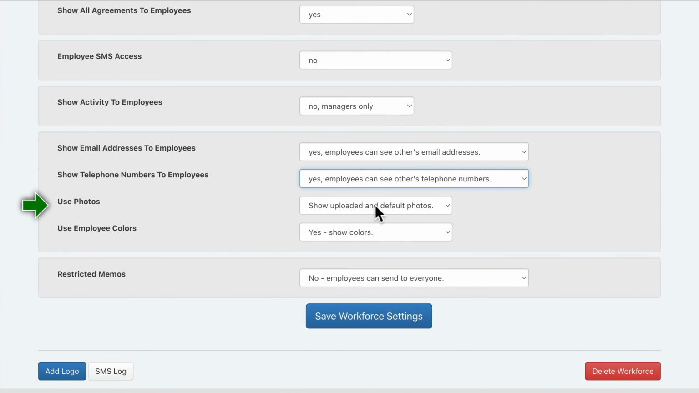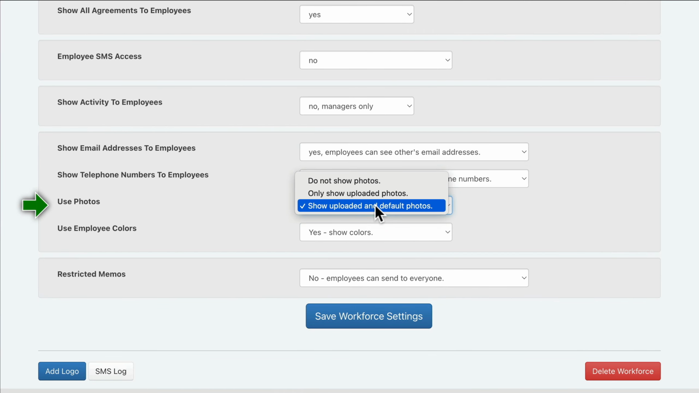The Use Photos setting controls if employee, client, and resource photos are displayed on ShiftApp. When set to Do Not Show Photos, then no photos are used. When set to Only Show Uploaded Photos, then only uploaded photos are used. When set to Show Uploaded and Default Photos, then a photo is always used, either an uploaded photo or a random fun image chosen by the system.